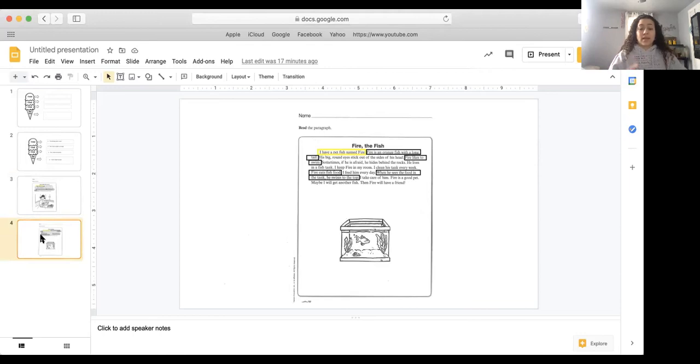So I'm going to, again, as we know, our main idea can sometimes be in that first sentence, and here it is. So I have a pet fish named Fire. So we know our whole passage is going to be about Fire the fish, and we're going to learn more information. And we can turn it into a question like, who is Fire the fish? Or what are some things about Fire the fish that you can tell me? So we're going to see, do those supporting details answer my question?